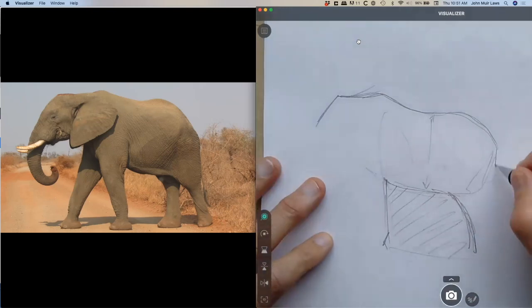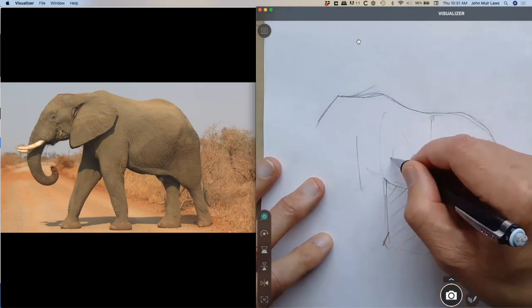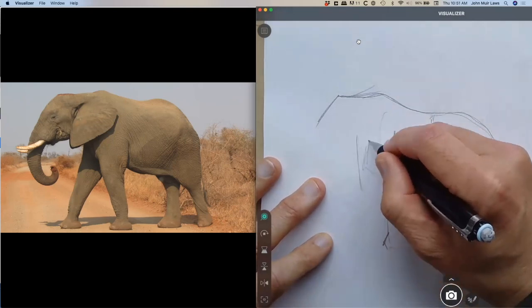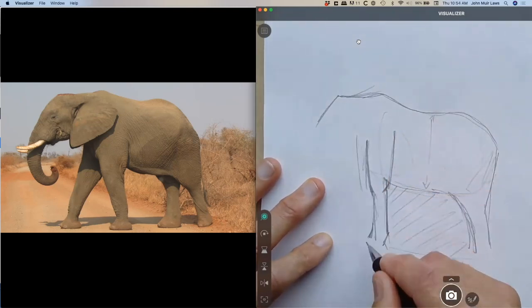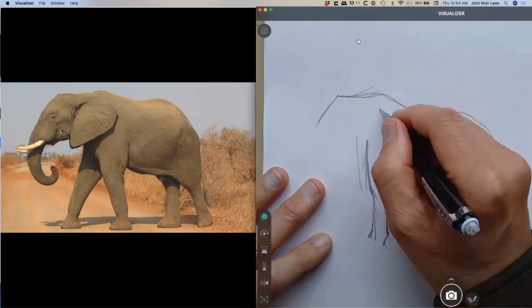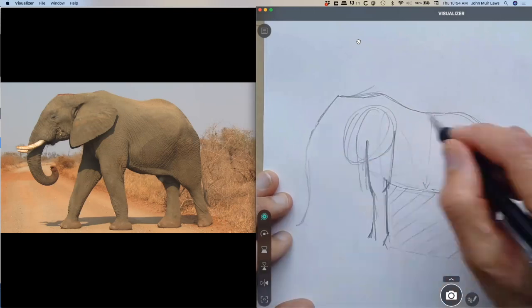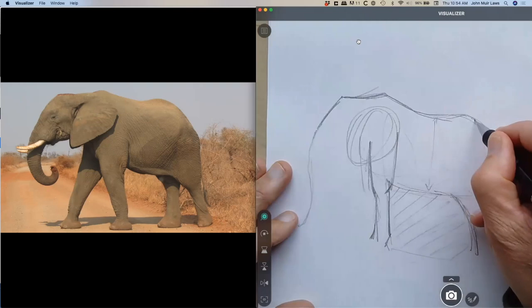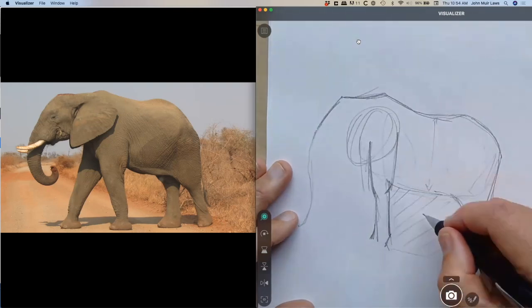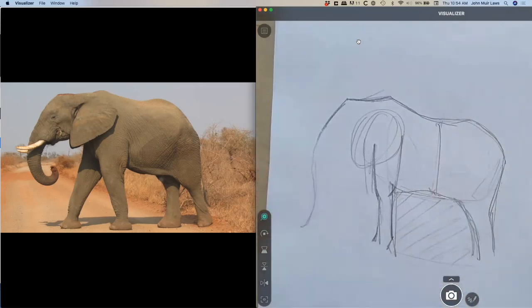And from there, I am now thinking positive shape. I've got my leg that is coming here. And what are my elephant legs going to be doing? I'm going to have my ear in this area and my lovely trunk. But this negative shape, the body width, and then this negative shape, that's going to be really useful at blocking in my friend the elephant.